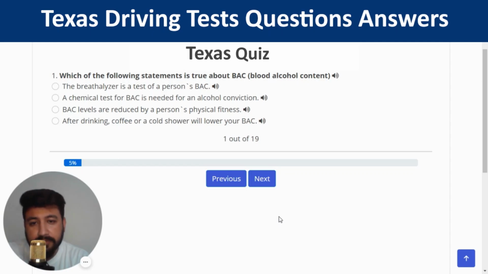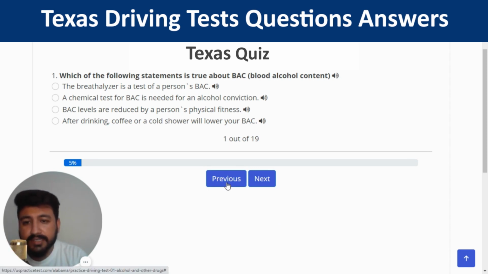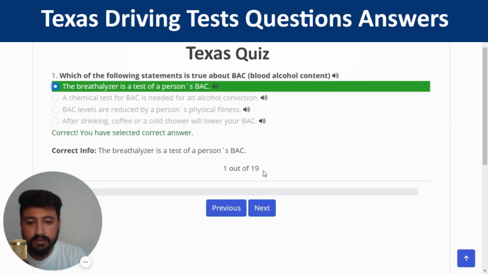Which of the following statements is true about BAC, blood alcohol content? So the right answer to this question is the breathalyzer is a test of a person's BAC. So I'm going to click on the first option. Yeah, this is the right one.